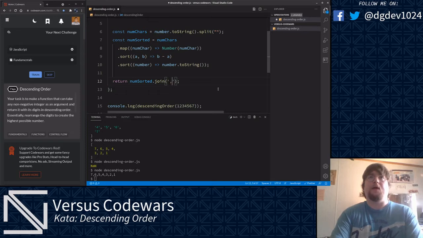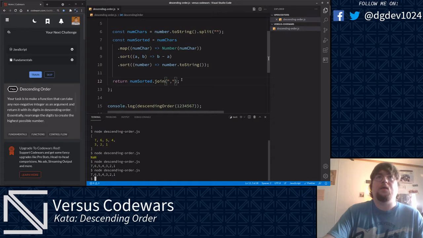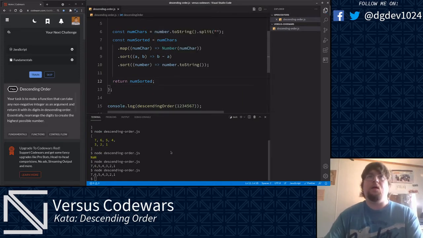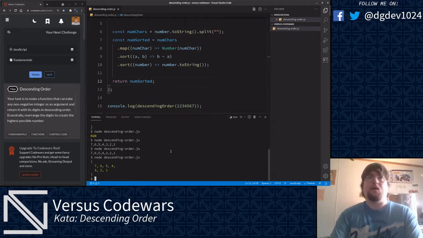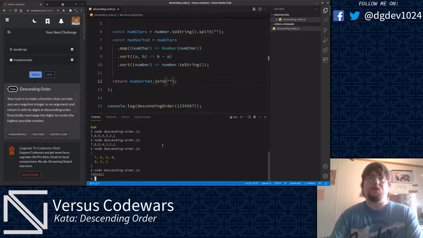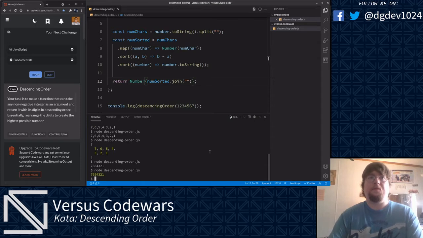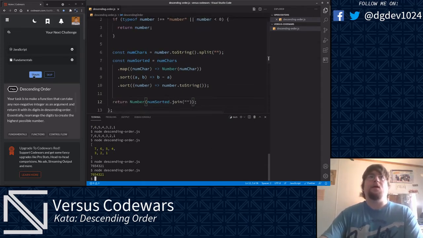All right, one moment here. What does this look like? Try passing in a blank string to join. There we go. And just return that to convert it into a number. All right, this ought to work.